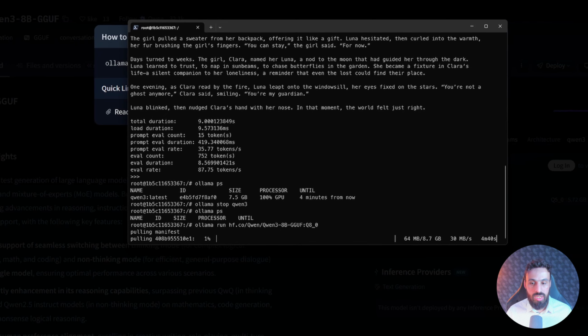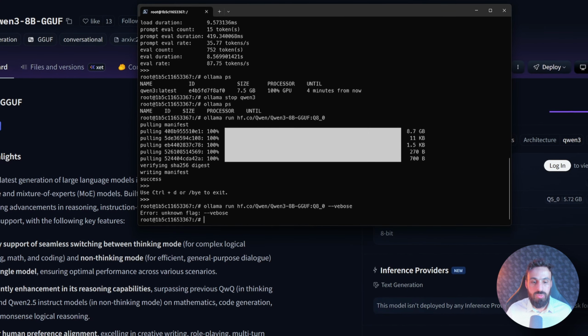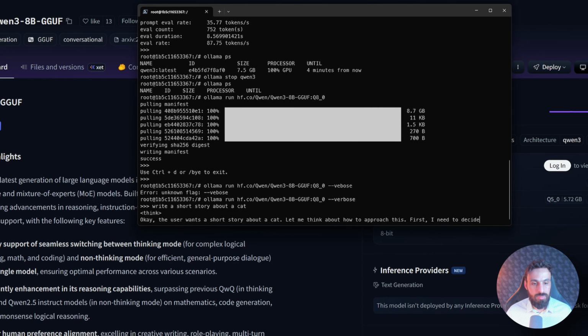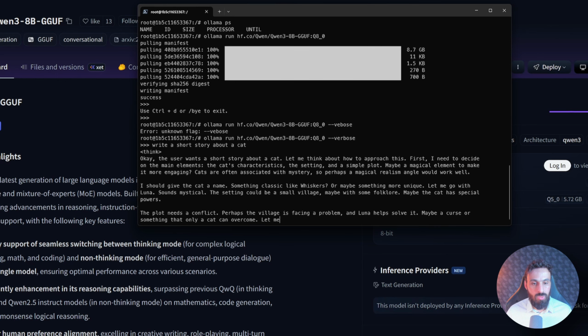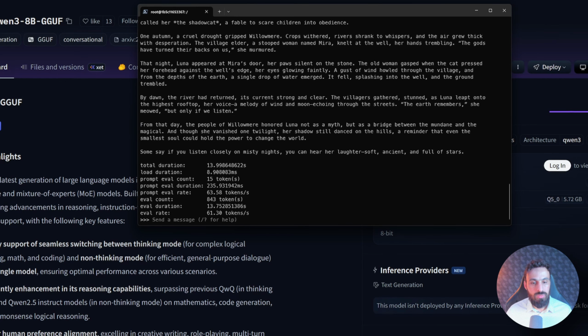It will take, of course, a little bit of time. Let's run it with the verbose mode to see the generation speed. And let's ask it the same question. We can directly notice that it is slightly slower. And we can see it's a lot slower, from solid 87 tokens per second to 60 tokens per second.